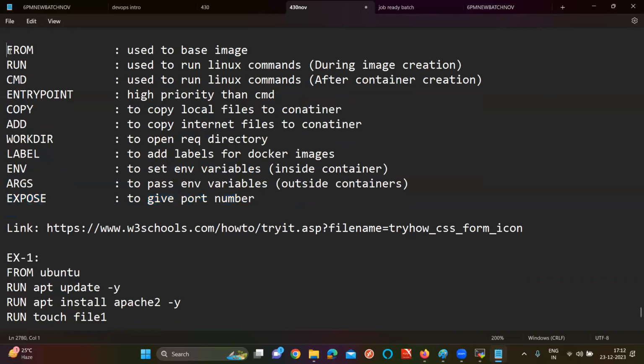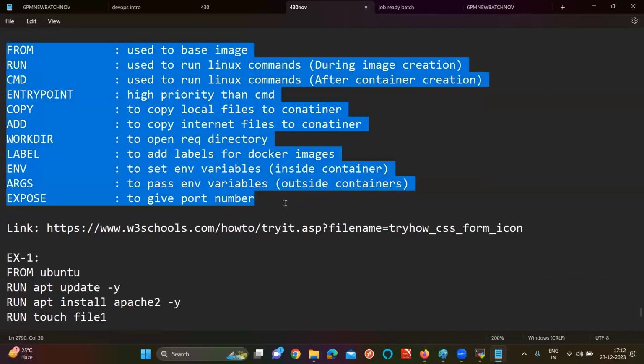So are these components completely clear for all of you guys? Everyone. Online, what about you? Can you please confirm, are these Docker file components clear for all of you or not? Fine.